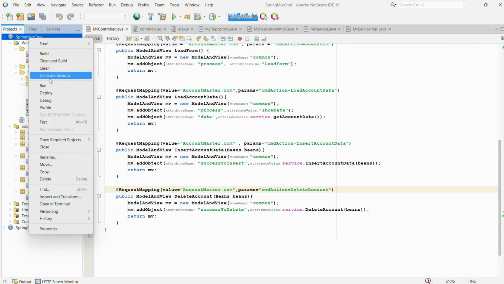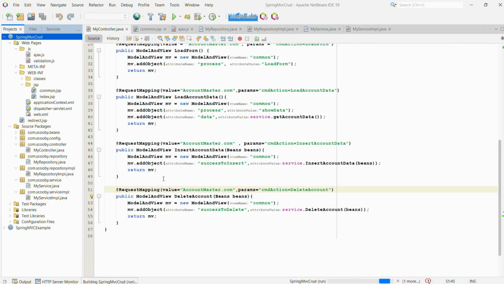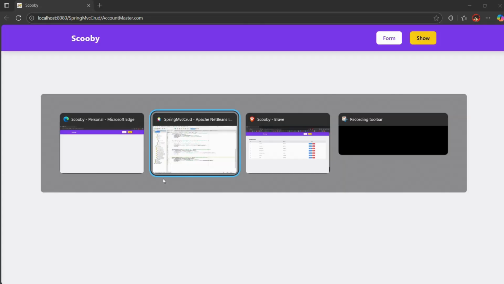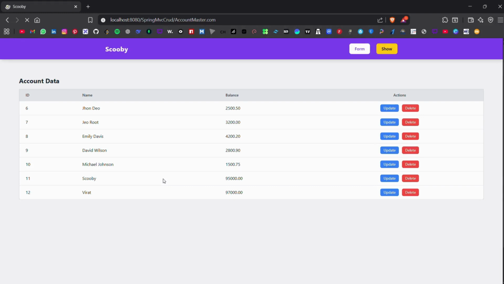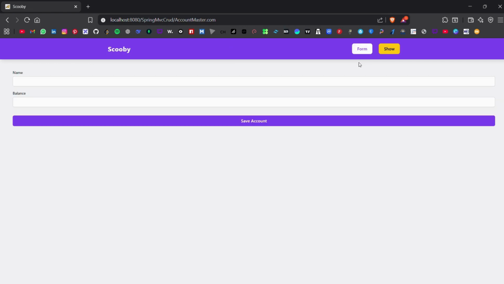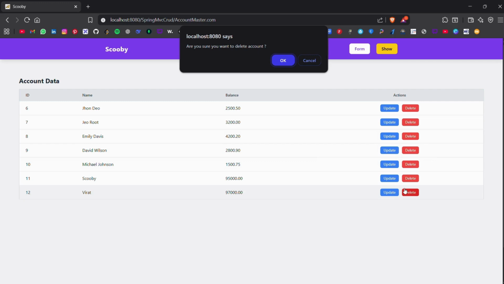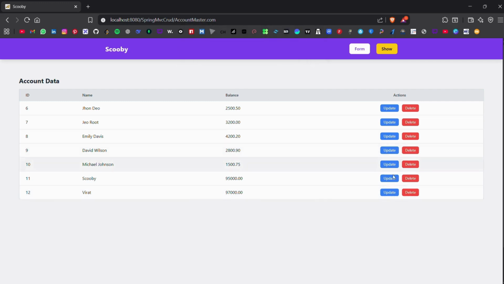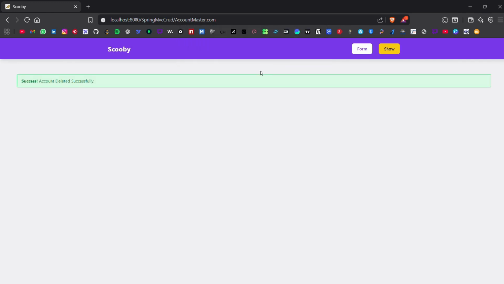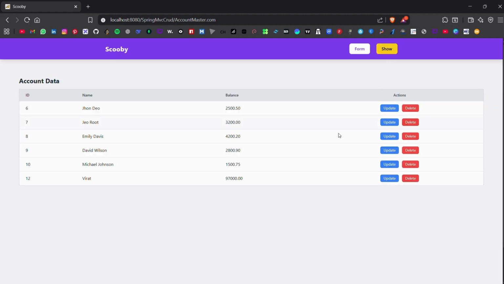Now, let's run our Spring MVC project. We have successfully performed the delete operation. The account record has been removed from the database, and a success message is displayed on the screen.